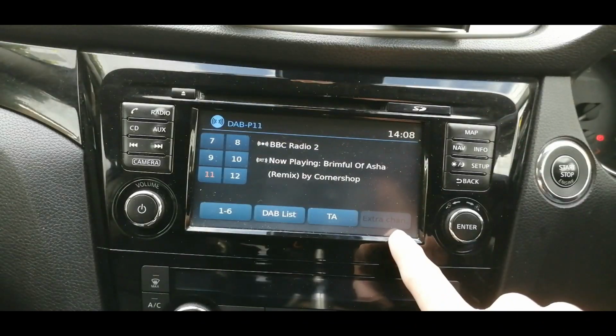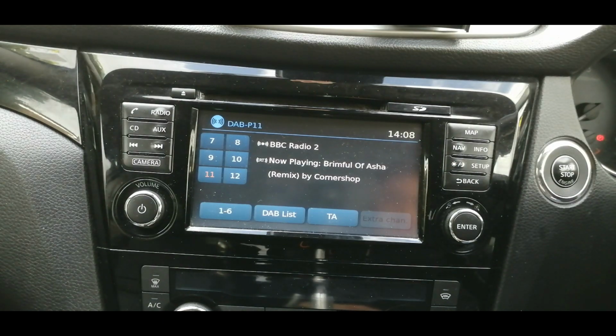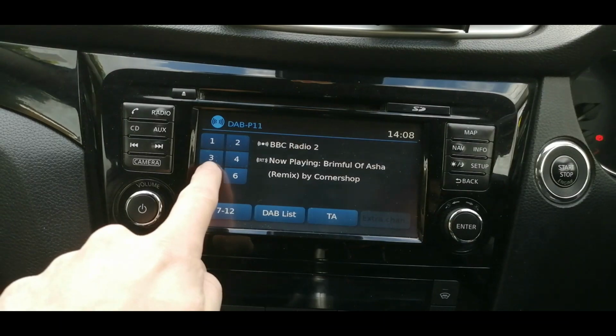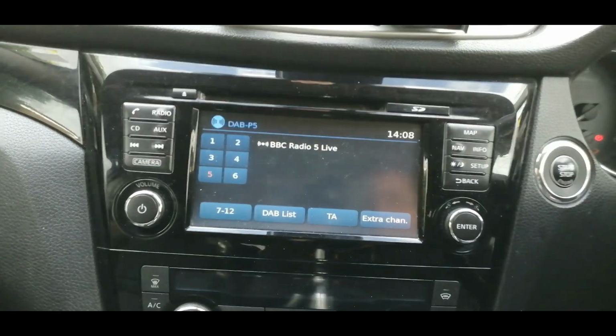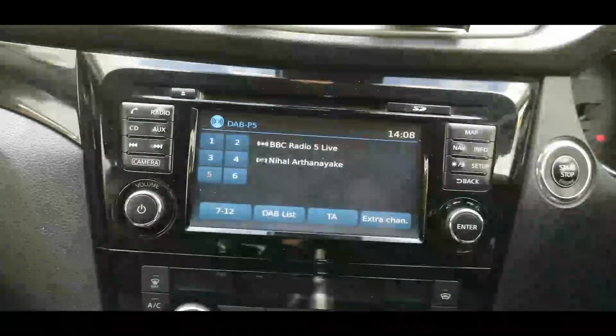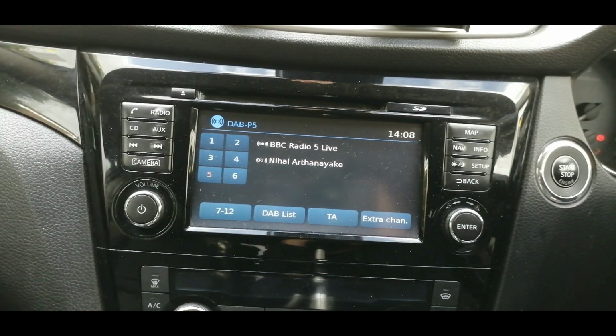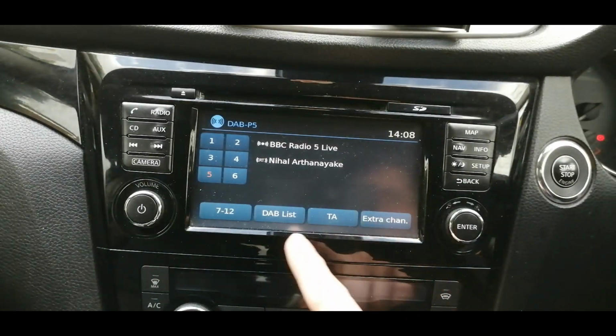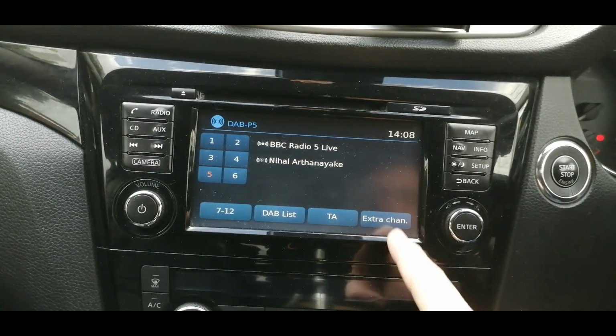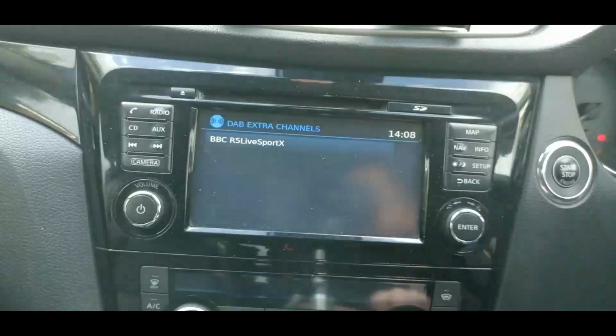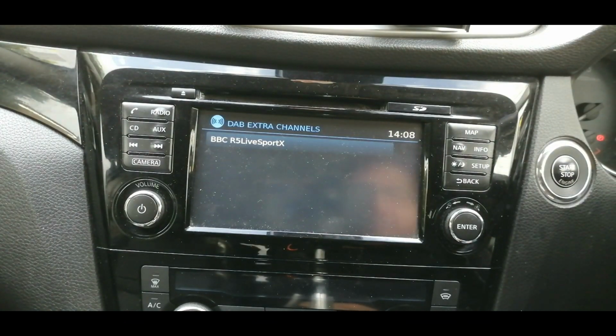Now you see this one here, a lot of people ask about this as extra chan. Not many radio stations use that function, but one that I know does is BBC Radio 5 Live. If I go on 5 Live, you see it comes on. Now BBC Radio 5 Live also have a service called BBC Radio 5 Live Sports Extra, I believe it is. So sometimes when, for example, football is on alongside a cricket match, they will have cricket on this extra channel. So if that becomes available, you can tap on it and it will show you what the other channel available is. In this case it's BBC Radio 5 Live Sports Extra.